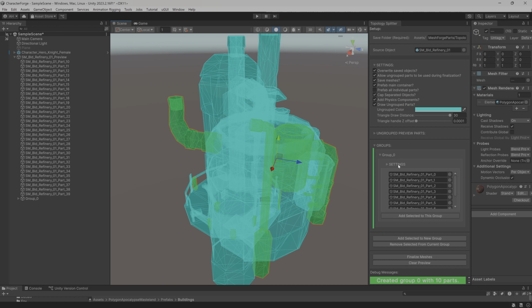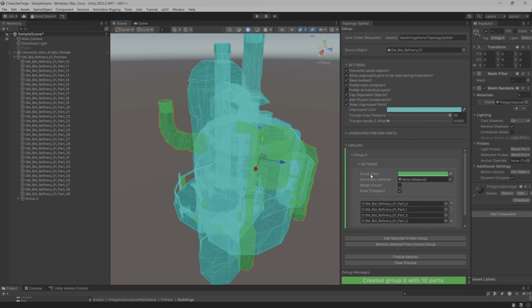You'll see all of its parts. If you go under settings, you'll be able to do things like change the color, add a secondary material. This is only used if you were capping your object. You can merge the group, and you can draw the triangle. So if I turn this off, it simply stops drawing in that group.